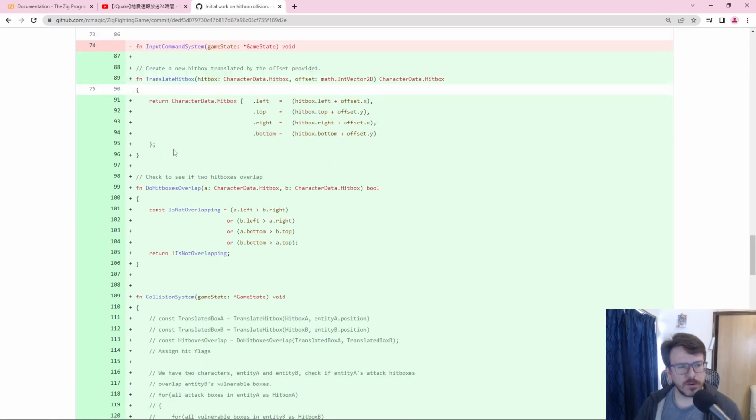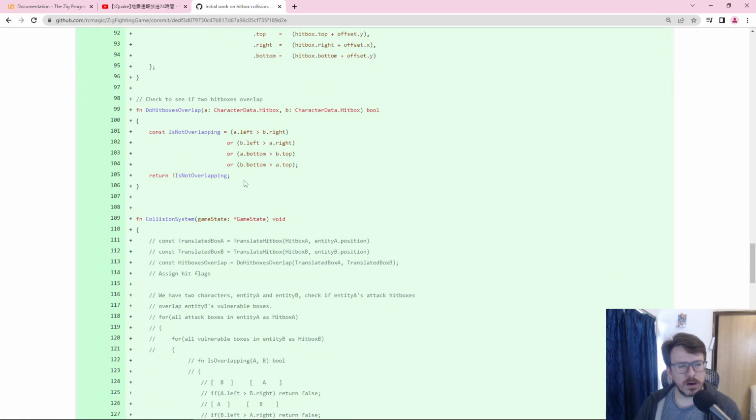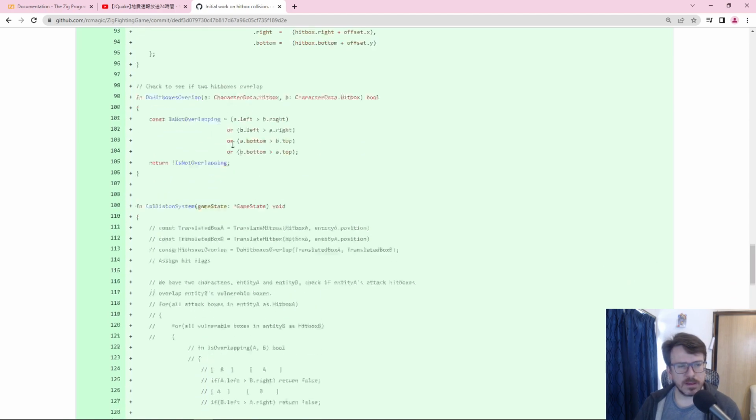Oh yeah, and so we implemented this translate hitbox, which will move our hitbox data to the appropriate offset depending on what we provide, which will end up being the character position. It'll just generate a new hitbox that we can use. And then we'll check to see if they overlap by seeing whether or not each side of the box is not overlapping the other box. And if it's not overlapping, then we return true, right? Okay, this is what we did.